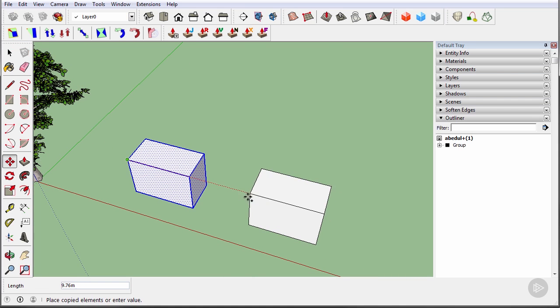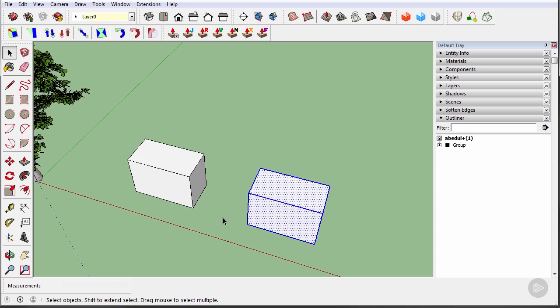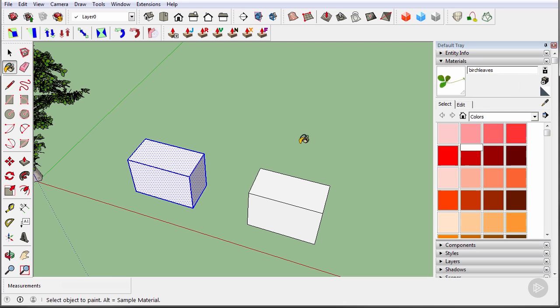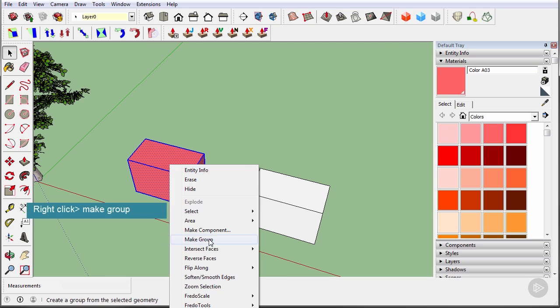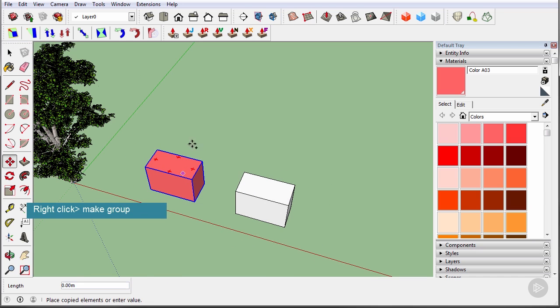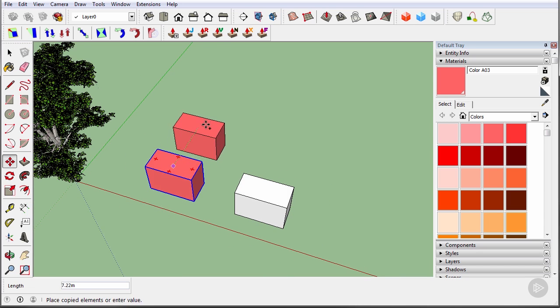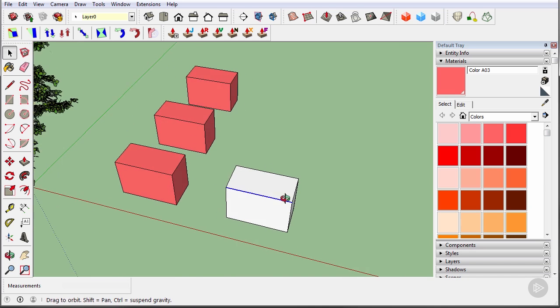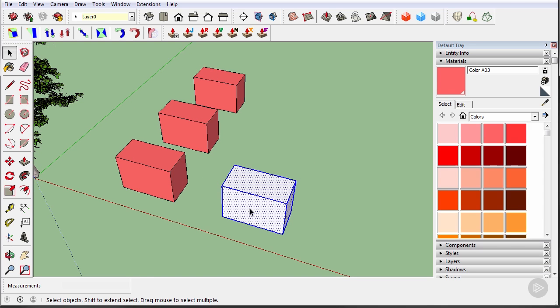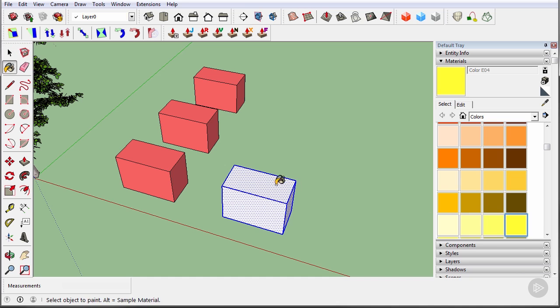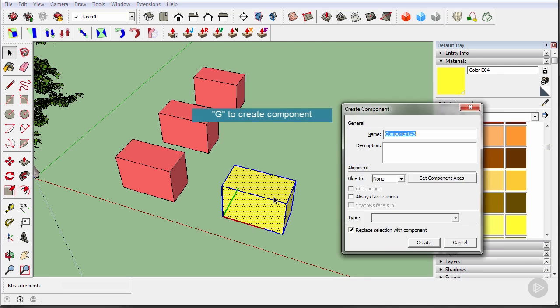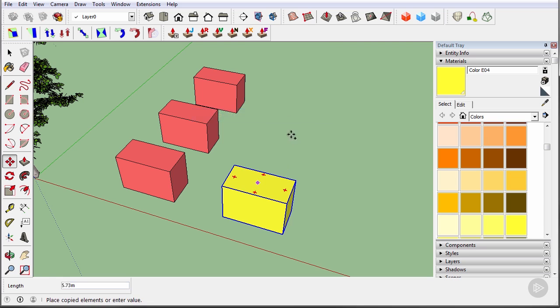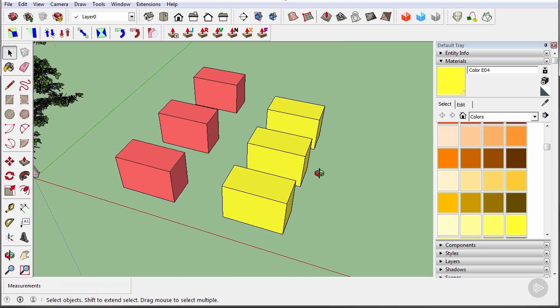So I'm going to create two boxes here, and this one I'm going to color in, let's say, pink, and I'm going to transform this into a group and copy it over, and copy it over 2 times over here. And for this one, I'm going to color it in, let's say, yellow and convert it into a component and create 2 copies of that as well. All right, there we go.